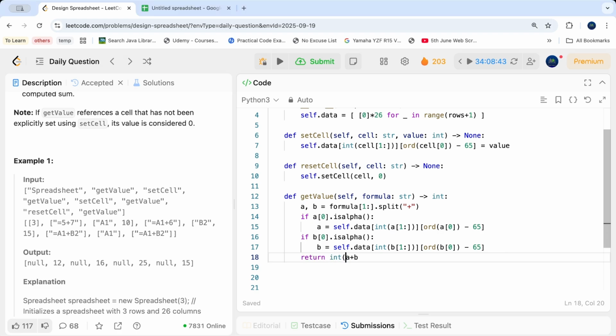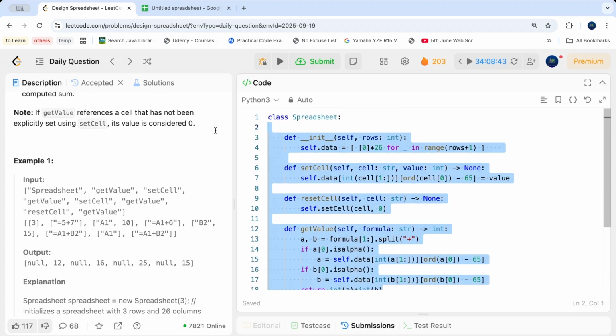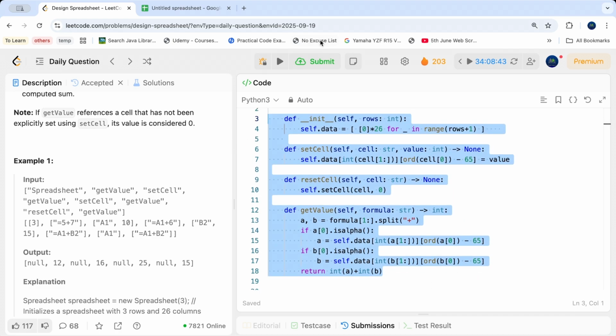And better to convert it back to integer, right? Because initially they are strings, and if they are not fetched from the cell reference, then they will be a string, right? So I have to convert it back to integer. So now this looks like the complete code for this particular problem. Now I can submit this, and this is going to pass all the test cases in a very efficient way.